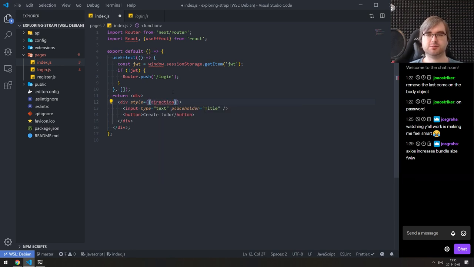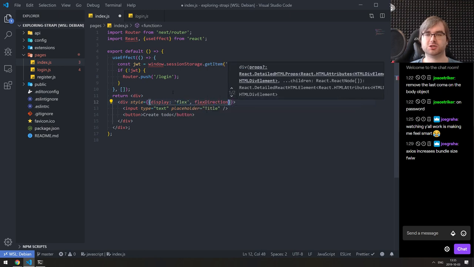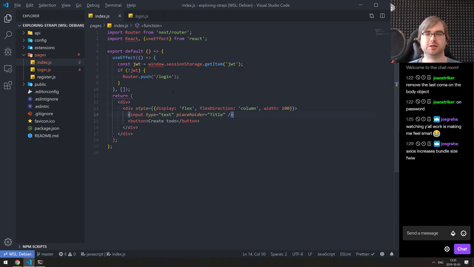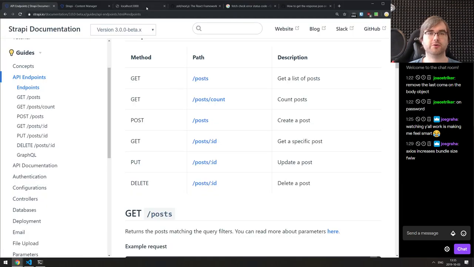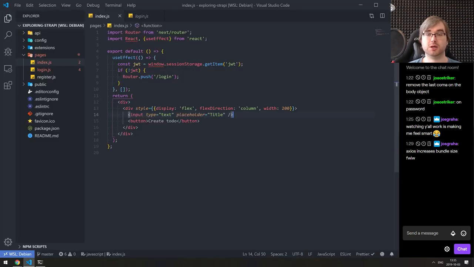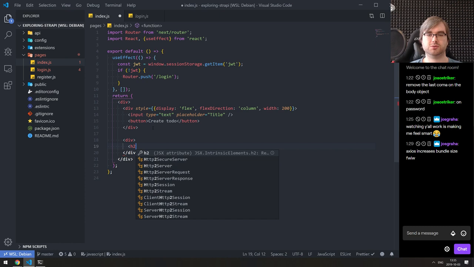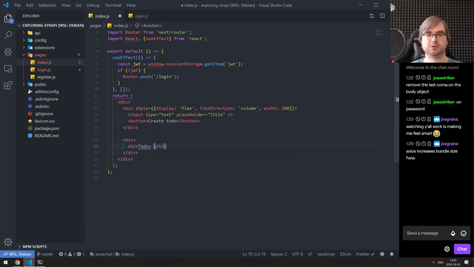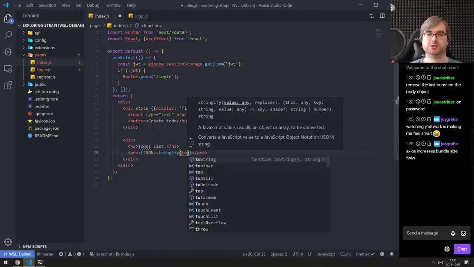So it's going to be display flex, direction column, width is going to be 200, so we don't want this to be extremely large. If we go here, we now should see this todo thing. Cool. And then we're going to have a div with an h2 todos list, right? And for now, I'm just going to go pre and then do JSON stringify todos.